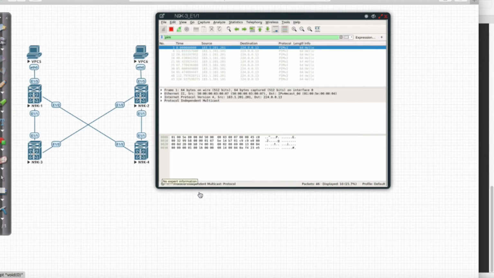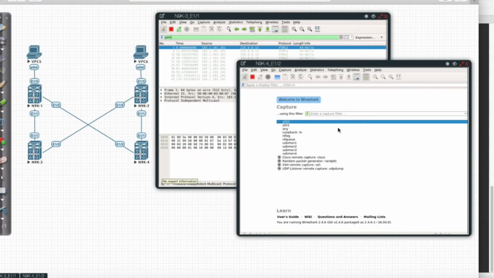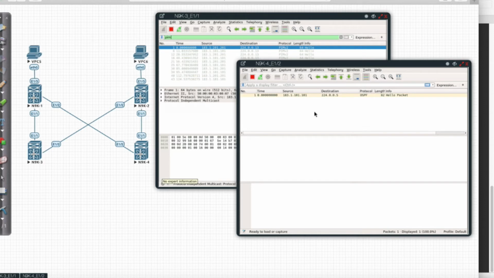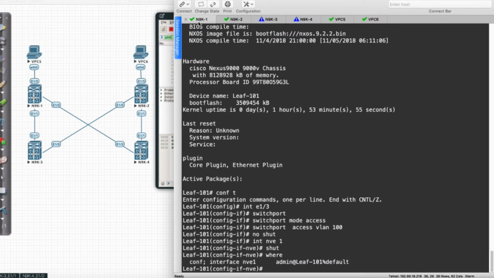Like I said, I just want to be careful that I don't have a dead Wireshark session. Okay, there we go. So we're receiving the hello packet. So what I'm going to do is change this to PIM, Protocol Independent Multicast. And now that that's done, I'm going to go to 9K1 and no shut its interface, the NVE. So where am I? I'm under NVE1, so I'll just say no shut.